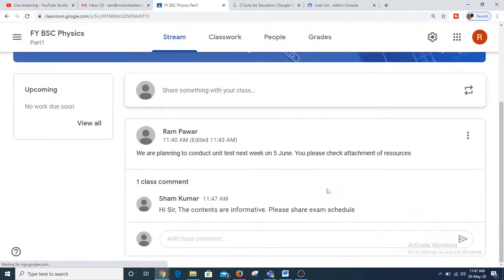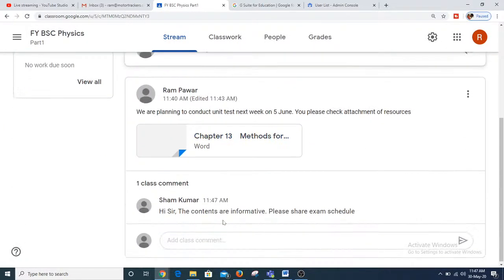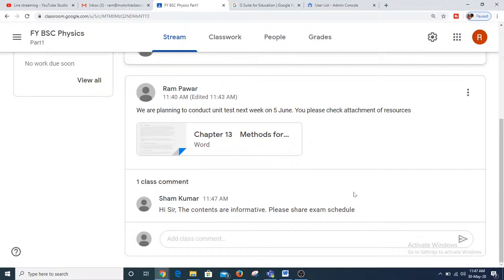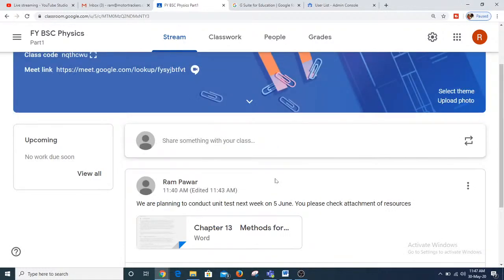We don't have that much time. See, you can see this is a RAM plus. Yes, the comment is coming from the student. Students are working. So it's an interactive interaction between the student and the teacher. So you can put the content this way.